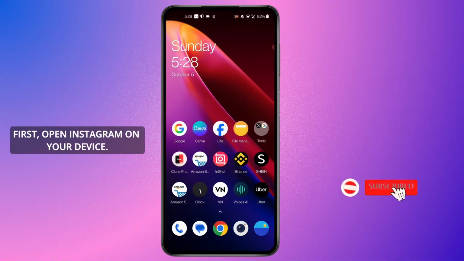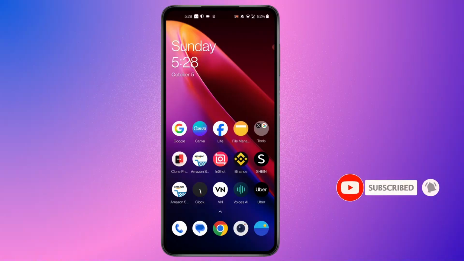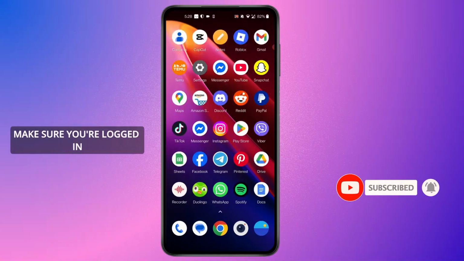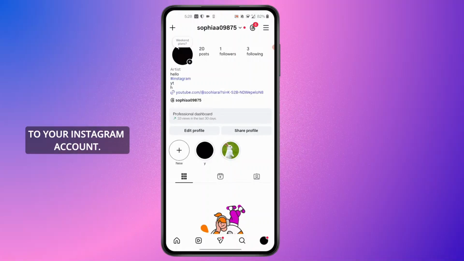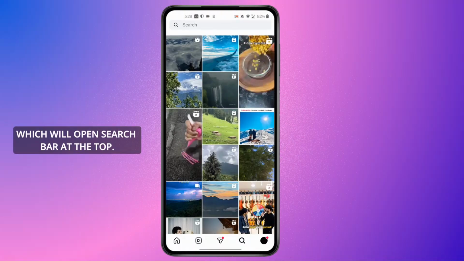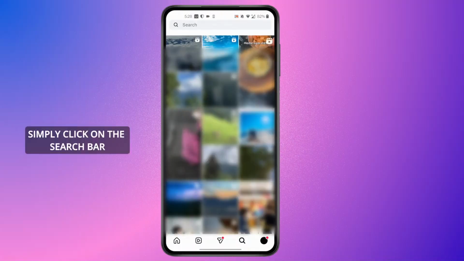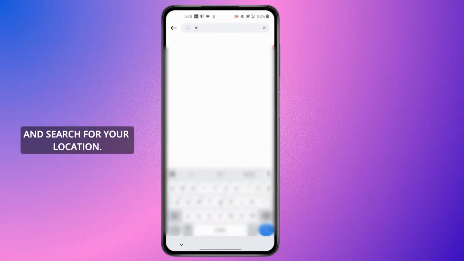First, open Instagram on your device. Make sure you're logged in to your Instagram account. Then click on the magnifying glass-like option at the bottom, which will open the search bar at the top. Simply click on the search bar and search for your location.